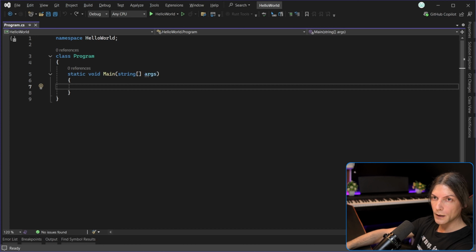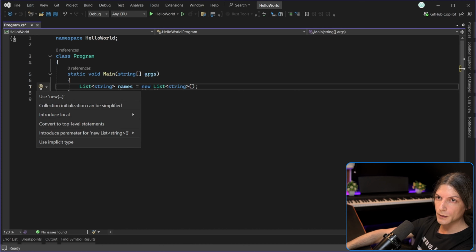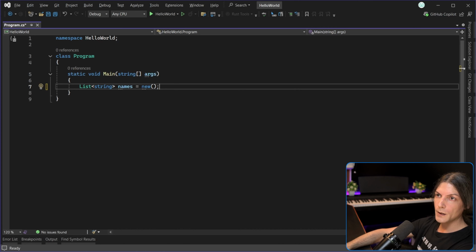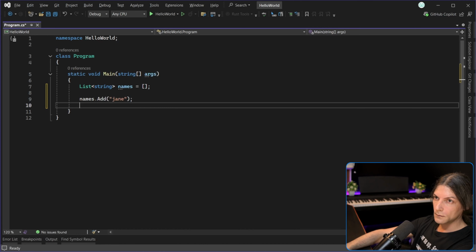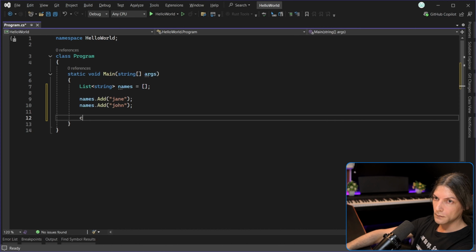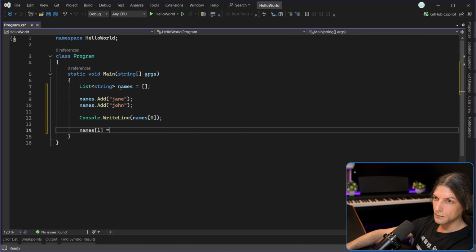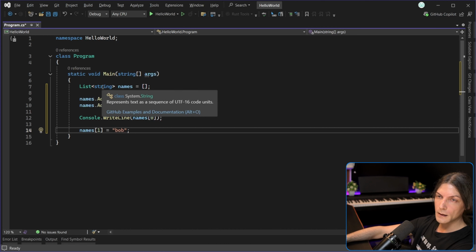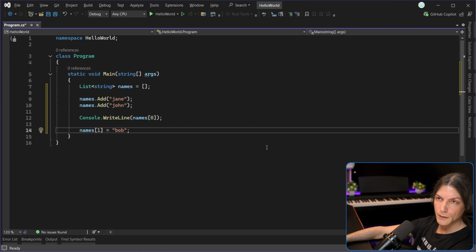So let's see how we declare one. And of course, this can be shortened to this. And we can even use the common collection initialization syntax. And we can use it like this. So I declare a generic list of T, where T is string. If you don't know what I'm talking about, go watch the video about generic types.